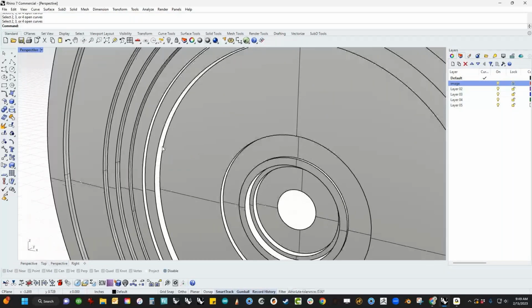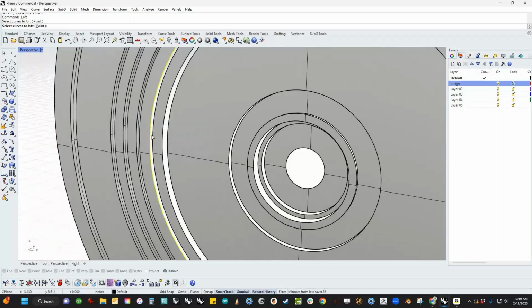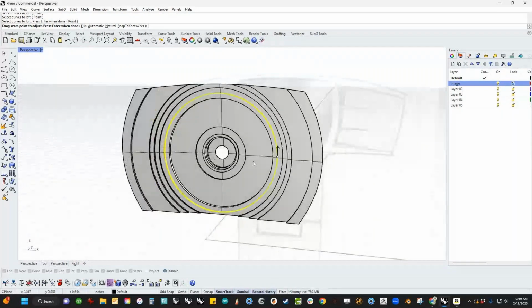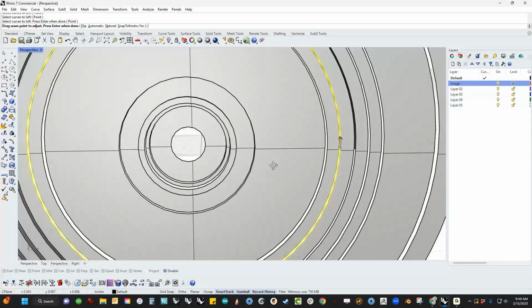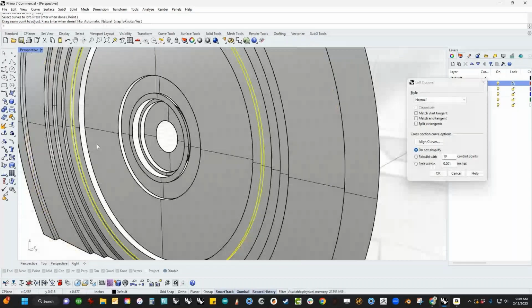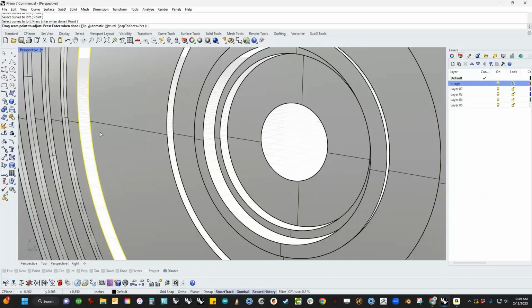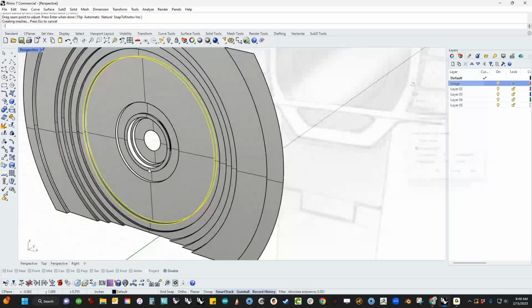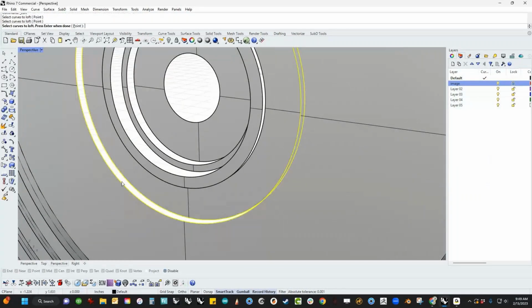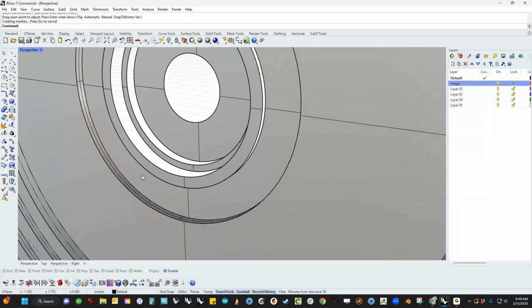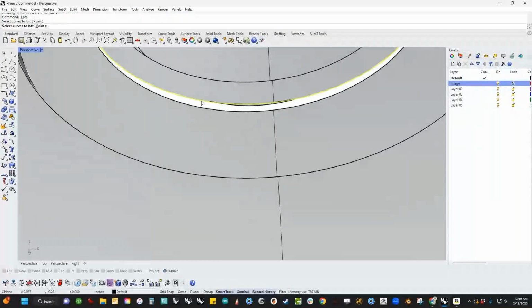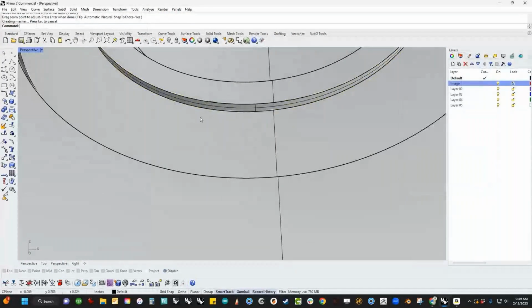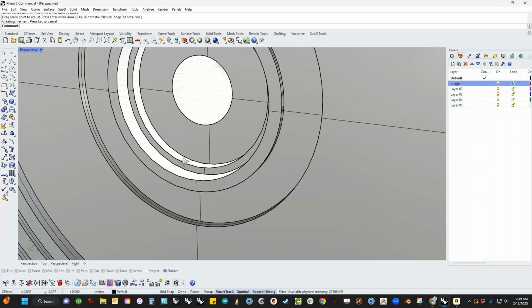And these are not open curves, so I can't use that. They're closed curves, so I have to use loft. I can also use blend curve set to position, which is one of my favorite tricks because it chains curves, whereas loft doesn't.